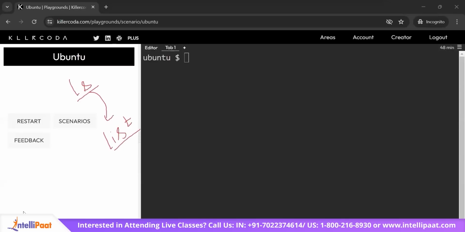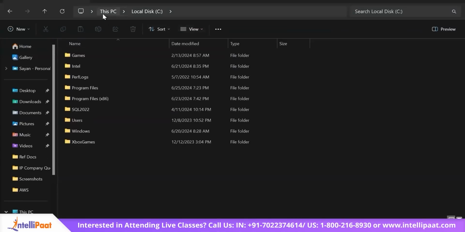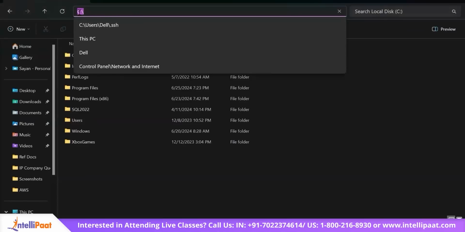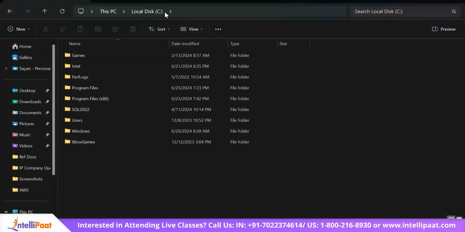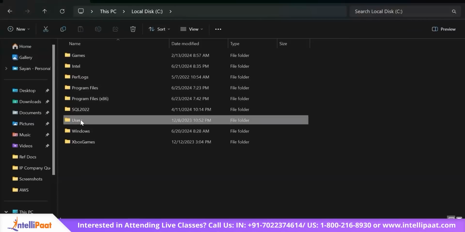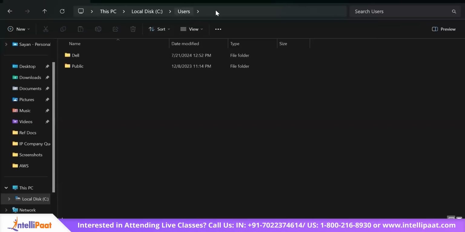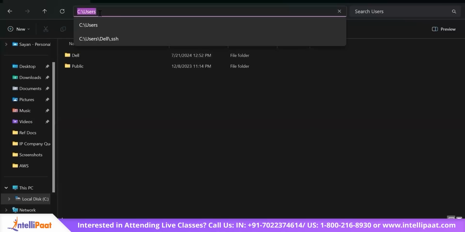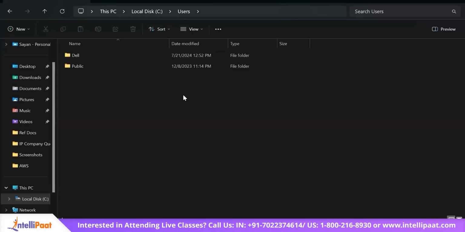Now, what do I mean by current location? Let me go back to my Windows machine. If I go back over here, you can see this is my current location. I'm currently inside my C drive. I can see that, okay, there's games, there's Intel, there's perflogs, program files x86. I can click on a particular folder. I can click on, let's say, users, and now I'm inside the users folder. So that means my current location has now changed to C/users. Now my current location is inside users.